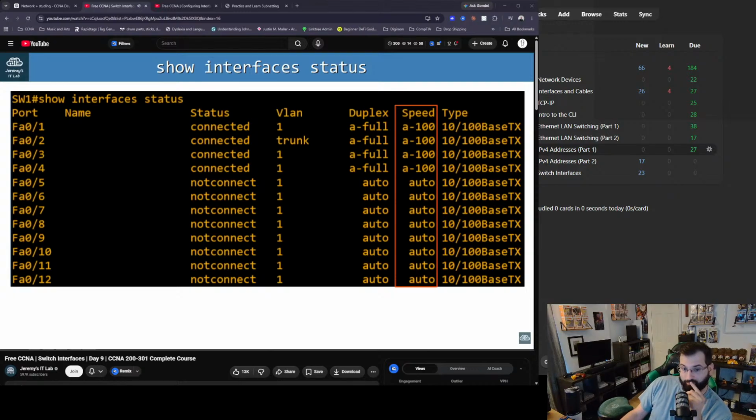This time we see A-100, meaning a speed of 100 megabits per second was auto-negotiated with the neighboring device. I'll talk in more detail about auto-negotiation soon. Finally is the type field. These are all RJ45 interfaces for copper UTP cables, but if they were small form factor pluggable, or SFP modules, you'd see that here instead. In this case, we see 10/100BASE-TX, the 10/100 of course referring to the speeds at which these interfaces can operate.